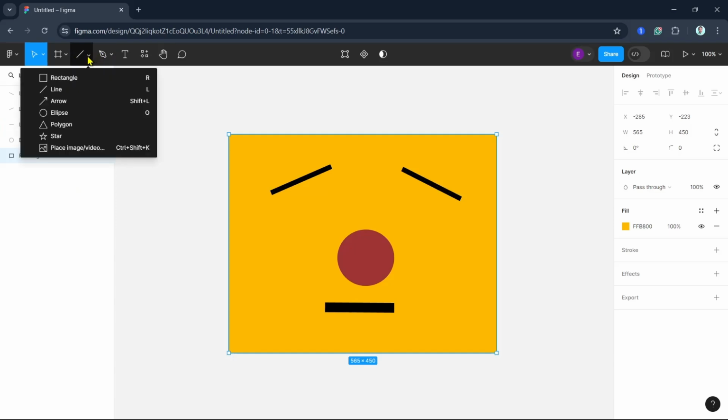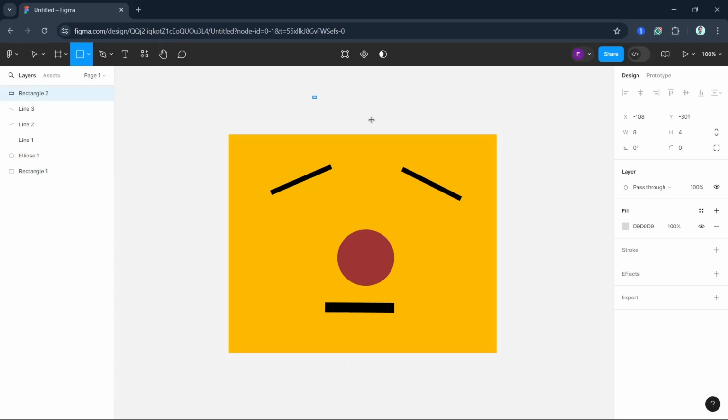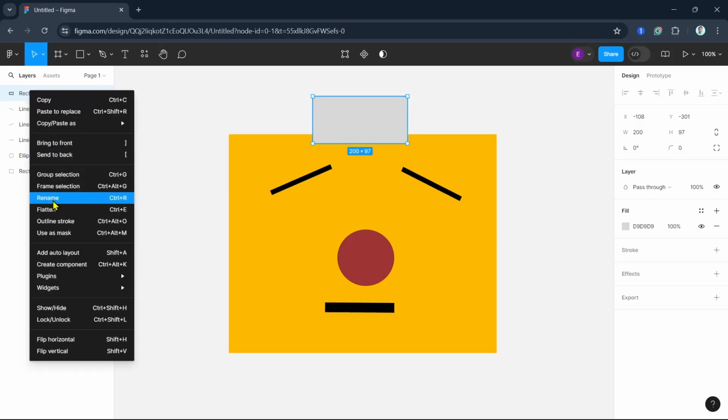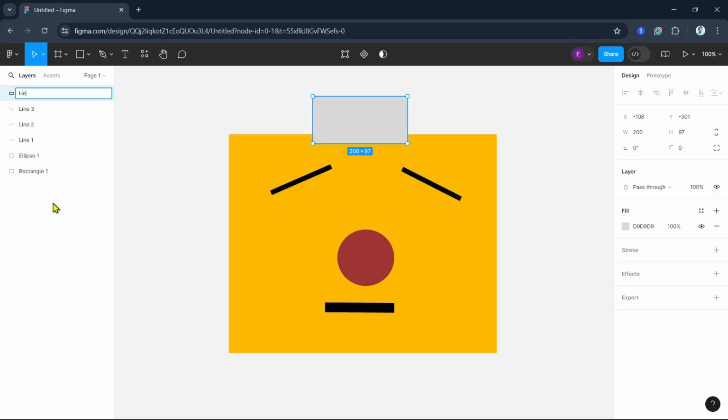To create a new layer, simply add an element to your canvas. For example, let's add a rectangle. As you can see, a new layer appears in the Layers panel. Double-click on the layer name to rename it. Naming your layers helps keep your design organized. For example, I'm going to type head.